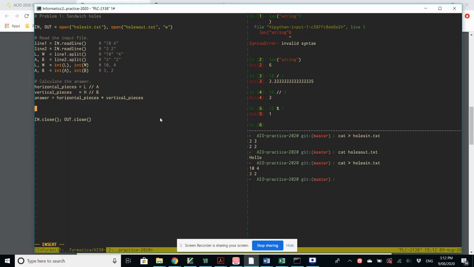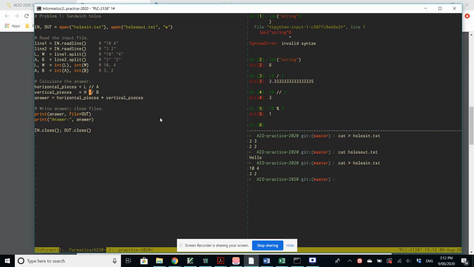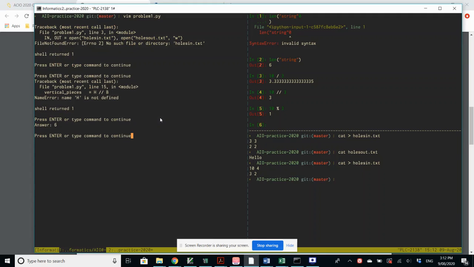And now, okay, to write the answer, I'll just go print answer, comma, file equals out. And I like to print the answer to the screen as well, so I can just see what it's calculated. Okay, and there we go. So if I run this now, there's an H that I haven't defined. So sorry, it's the width, not the height. Okay, answer 6.